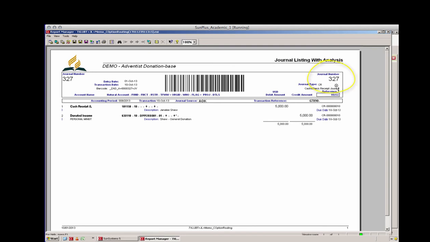In the SunPlus filing system, you might have a cash receipt, and then the next journal in the file might be an invoice journal type, and then the next one could be a cash receipt, and then the next one could be regular JV. So journal type becomes irrelevant in SunPlus as a filing reference. Instead, all journals are filed sequentially by journal number.